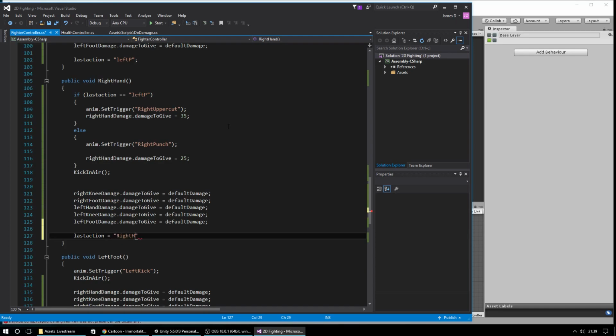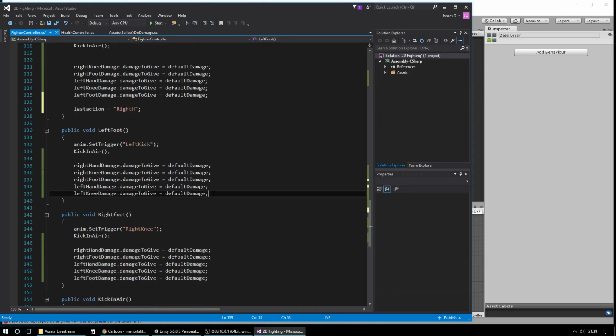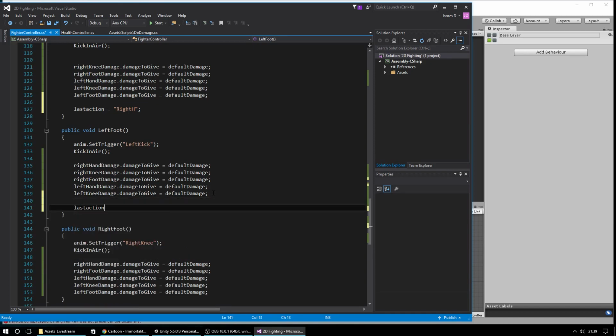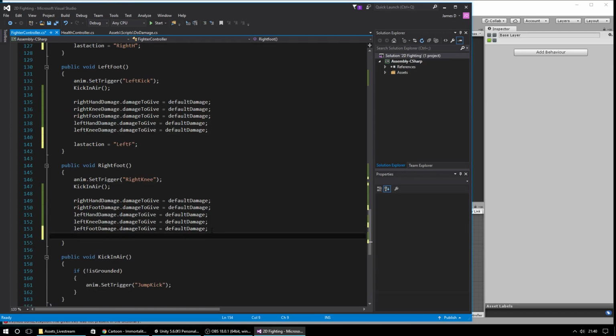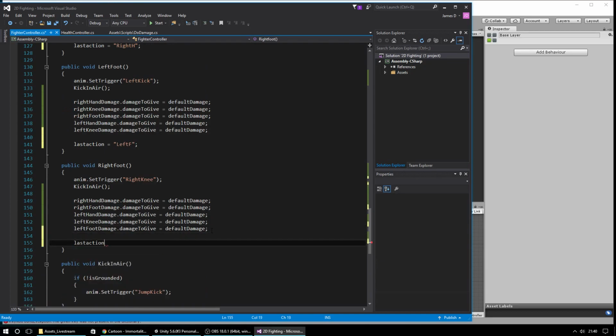Rather than being right punch, we should set this to be right hand. So this is the right hand doing an action. So this should have been left H, and this one should be left H. And basically at the end of each one, we would reset it back to be last action equals left F. Oh, no, left F. Like that. Last action equals right F, like so.